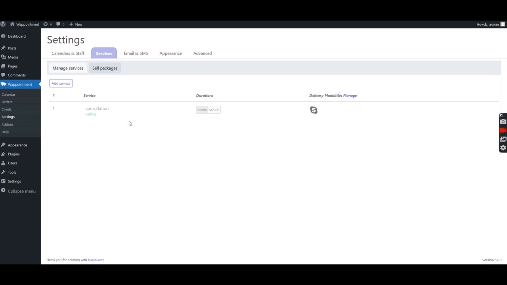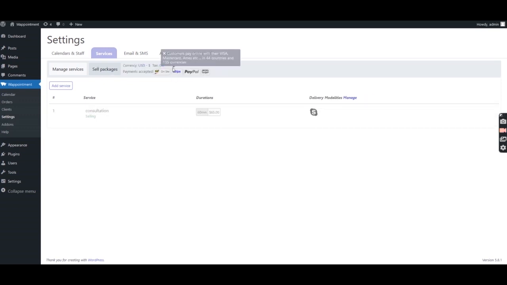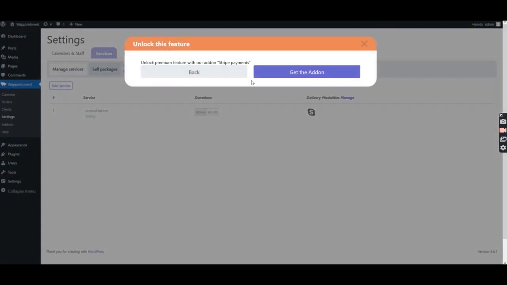First of all, what you're going to need is a service to sell. So you're going to need a price on a service. So here we're selling a consultation for $65. And then just click Stripe.